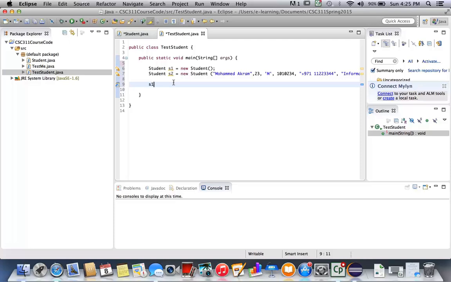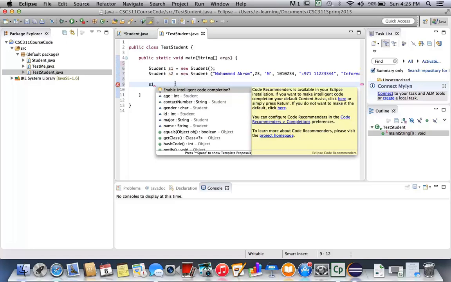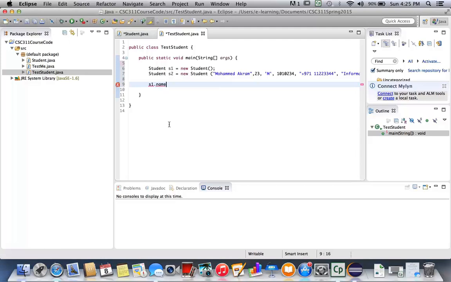So I can say S1 dot, can you see it? And here I search for it, and here it is. You can double click on it if you want, and I can put name, for instance. Let me put Yasmin, there it is, and put Yasmin Ati. And of course, don't forget that, we need to give an age to this object.